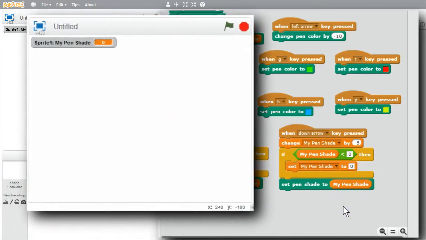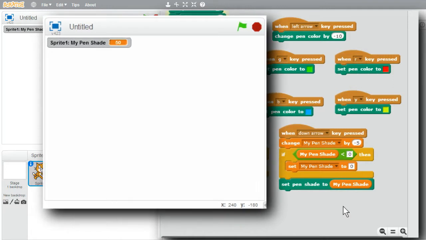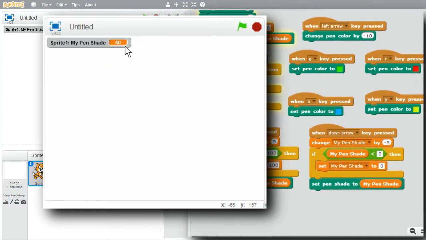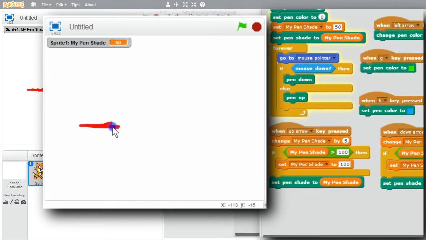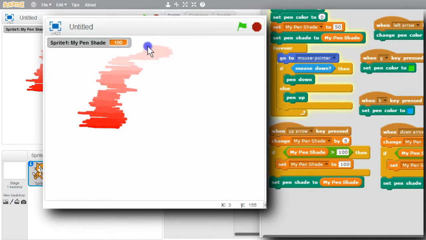I'll press the S key. The program started, and my pen shade is set to 50. I can increase the pen shade value. I'll draw, up arrow, up arrow, up arrow. I'll keep pressing the up arrow till the value gets to 100, 95, 100. I keep pressing the up arrow, but it stays at 100 as it should. The up arrow code is working nicely.